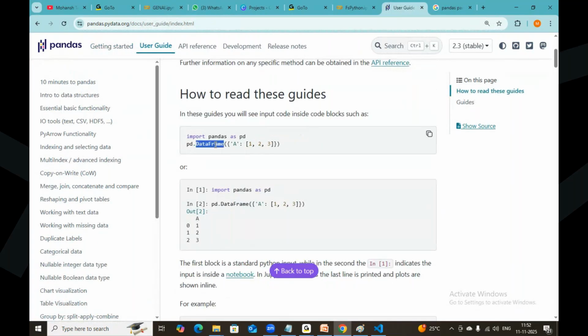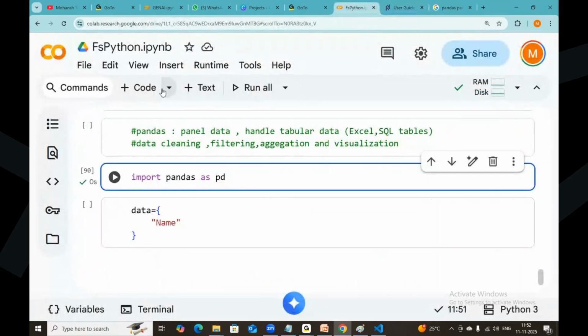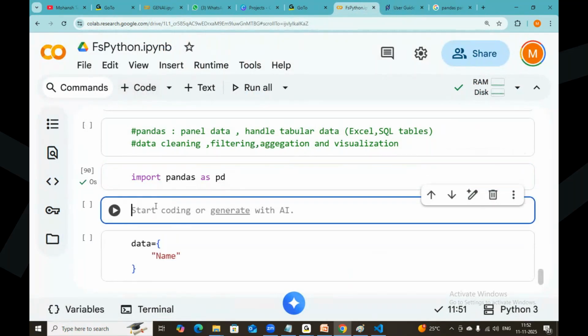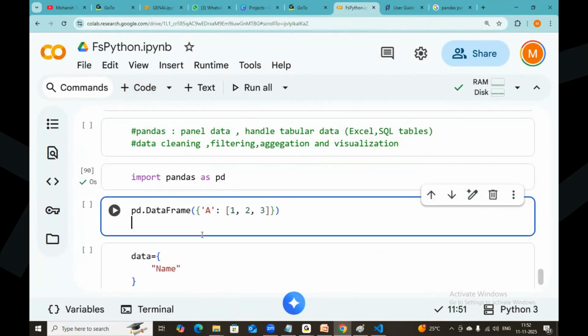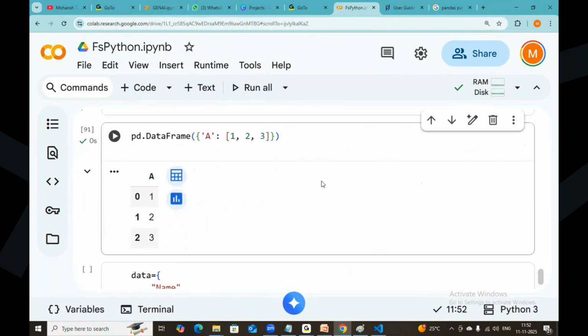See, a simple data frame, nothing but one simple column and one simple row. But let's go with the huge data also. Right now, I am just going through this one. pd.DataFrame, I want to prepare the data frame with the column A, only one column. Can you see? The indexes 0, 1, 2 automatically come. Am I clear, guys?